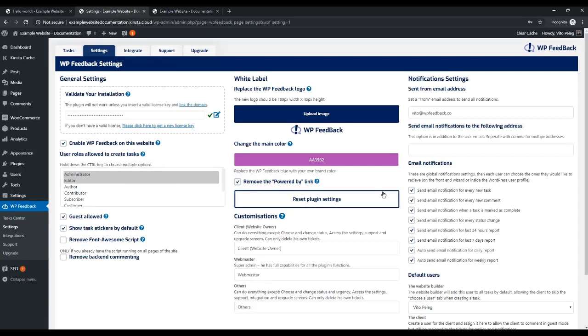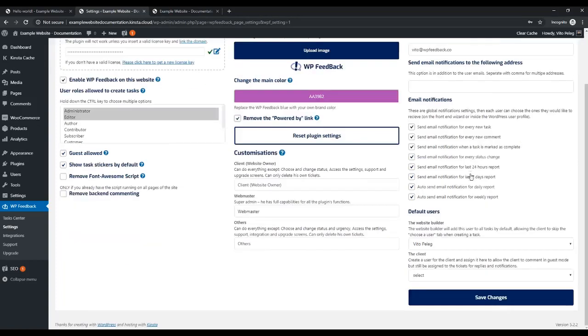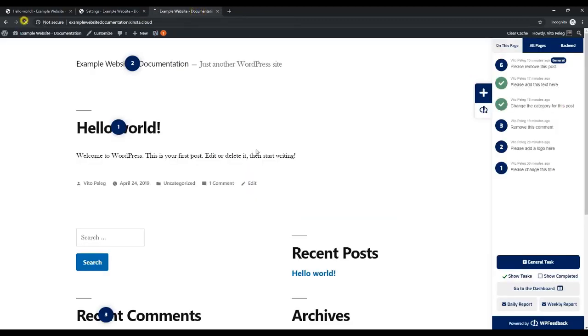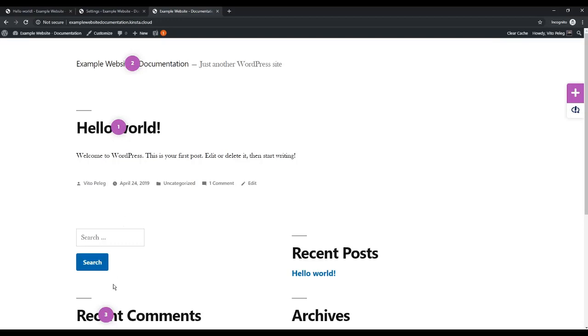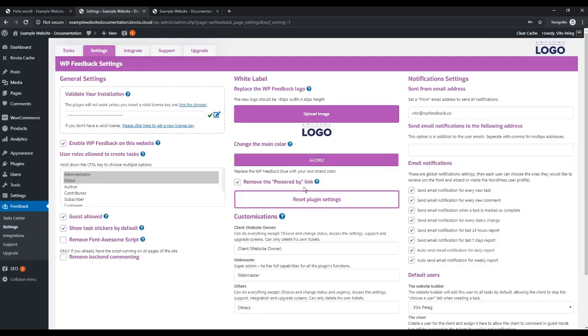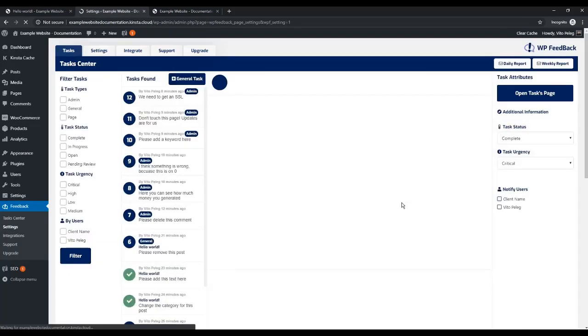So let's see how this looks. We changed all of our white label options. Click save changes. And there we go. We have the logo right here. Everything is nice and pink on the front end. If I'm going to click on this, you can see that all the stickers are now with this color, and on the sidebar we don't have the link here below. For now, I'm just going to click reset plugin settings.